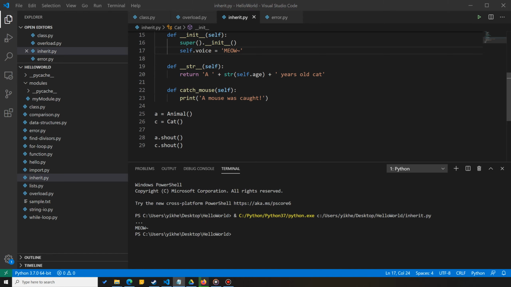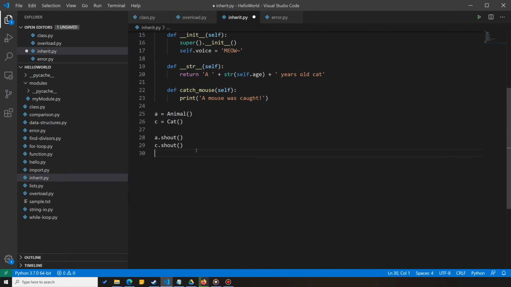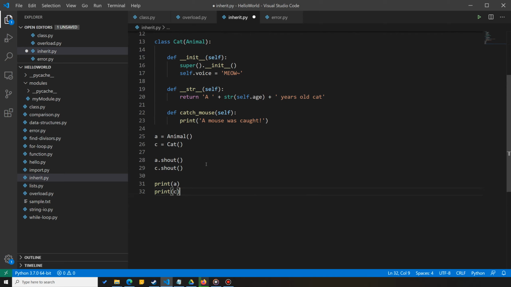Okay. After talking about shouts, let's try to use this string function overload here. So you just directly try to print out A and C. You directly call this overloaded function, trying to convert it to string. Okay, let's have a look.